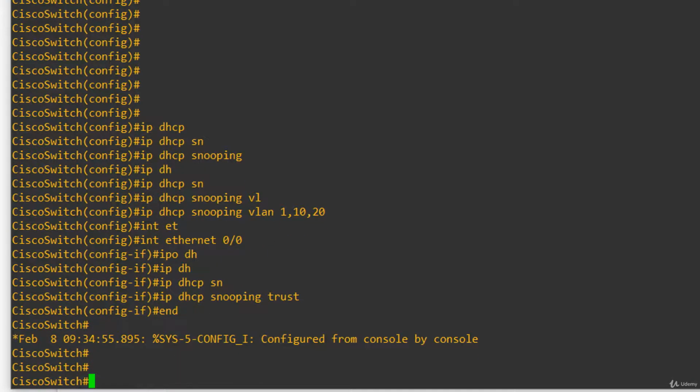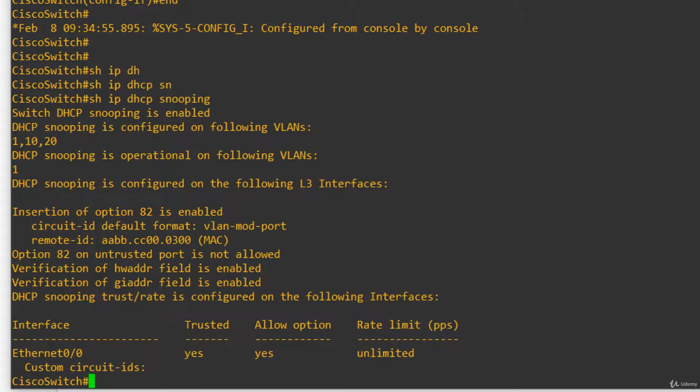If you want to see the configuration, you execute show ip dhcp snooping. In this example, a DHCP server is allowed only on Ethernet 0/0 port.